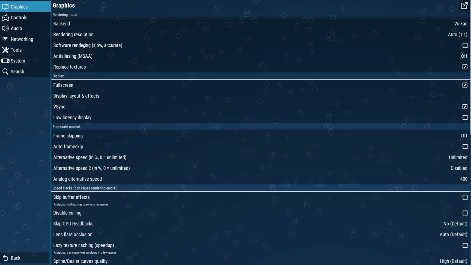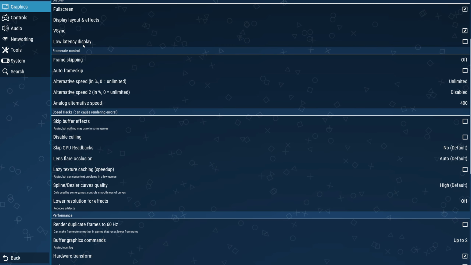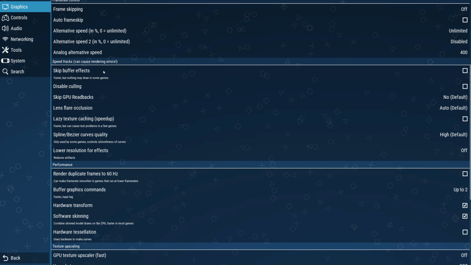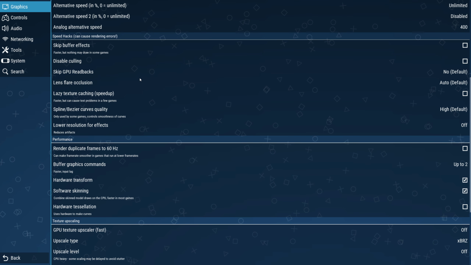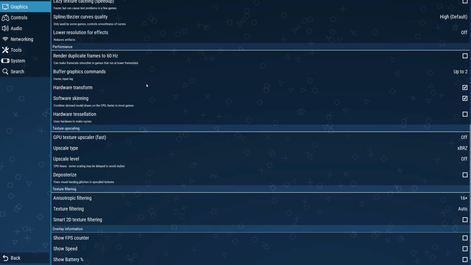We are not gonna touch software rendering. Anti-aliasing is off and replace textures is enabled by default. We enabled full screen. We are not going to touch display layout effects. VSync is enabled by default and we are not going to touch low latency display. We don't touch anything in frame control. We also don't touch anything in speed hacks. We don't touch anything in performance.